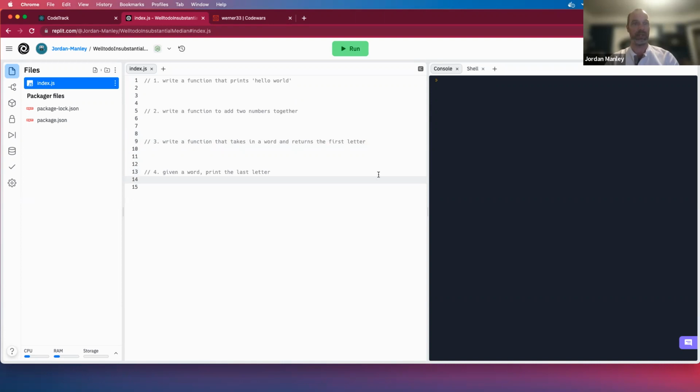All right, given a word, print the last letter. All right, given two integers, return the lower of the two. Remember, it is totally fine to copy and paste from your previous answers.